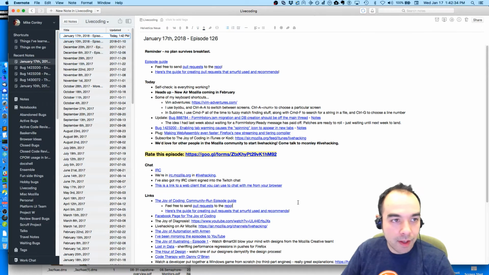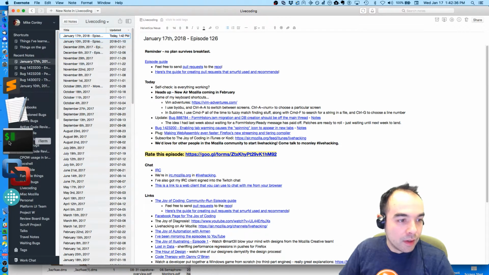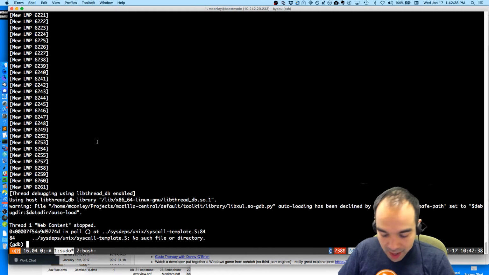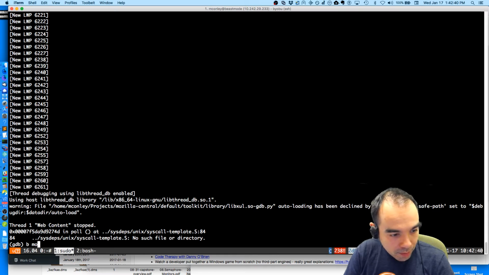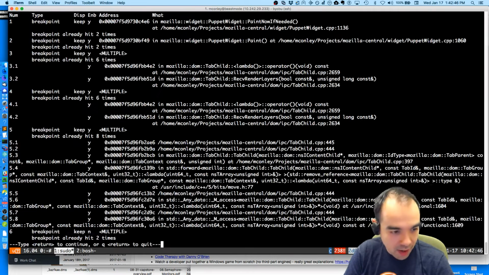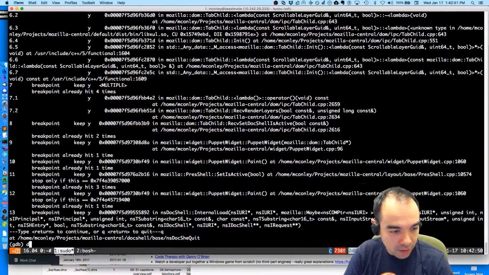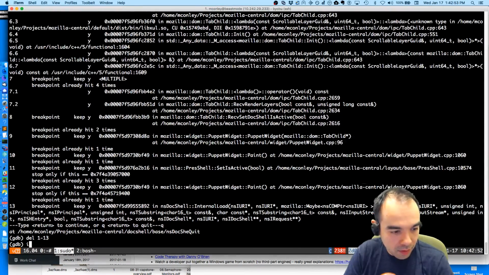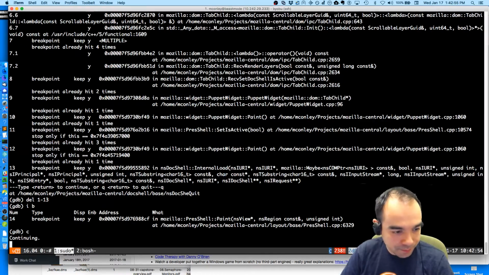There we go. Synchronize. So we're attached. Now I'm going to set a breakpoint in Mozilla Pres Shell Paint. Oh, and I have a bunch of other breakpoints. I'm going to delete breakpoints 1 through 13. Yeah, so we just have the 1. I don't need those other ones just yet.